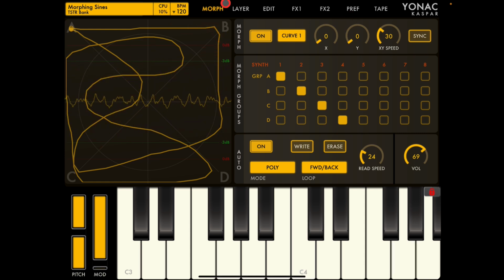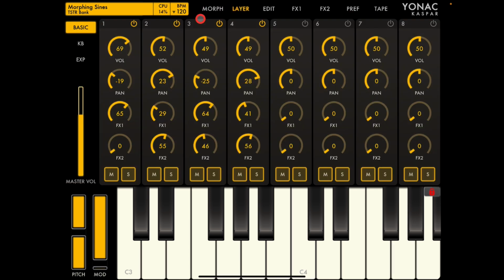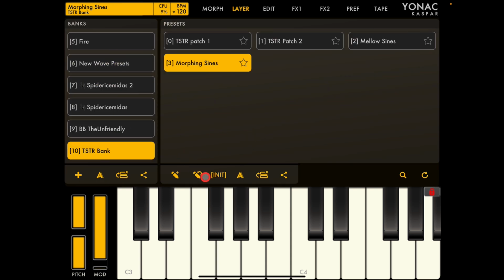Anyway, look, let's start from scratch. Let's just do an init and make a new patch from scratch. A new patchage from scratchage. Here we go.